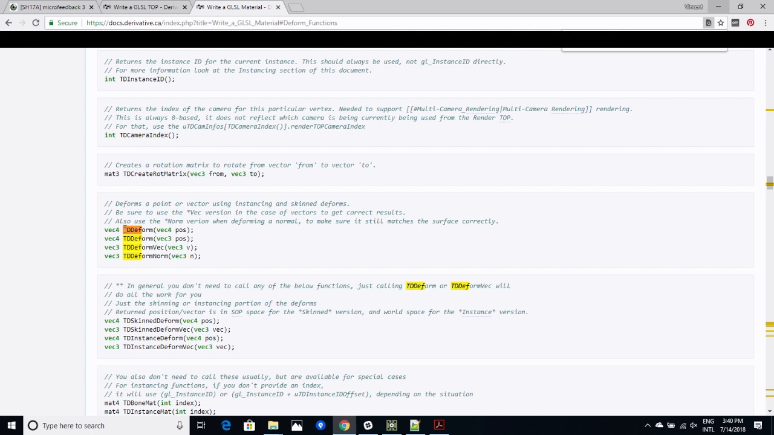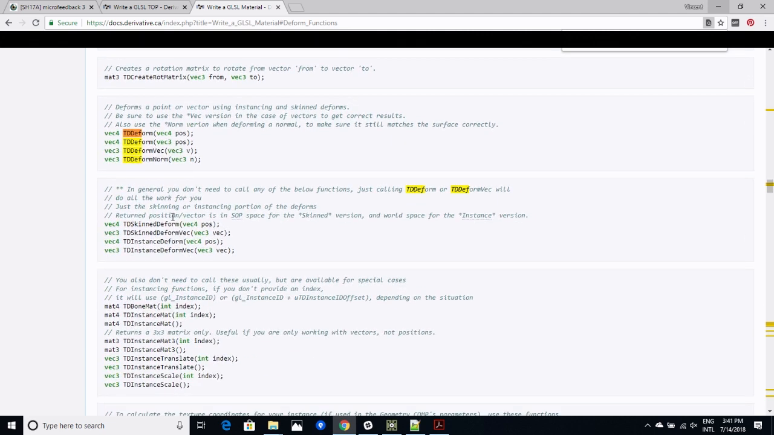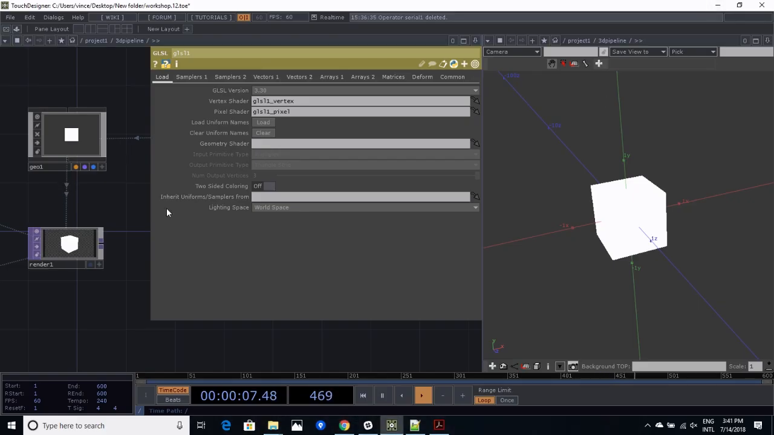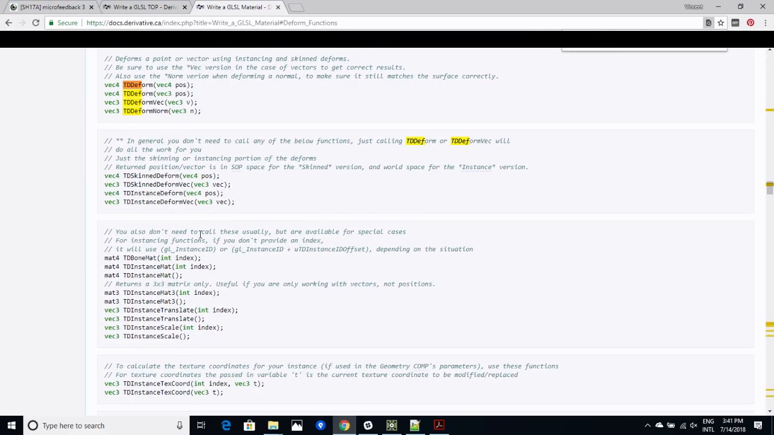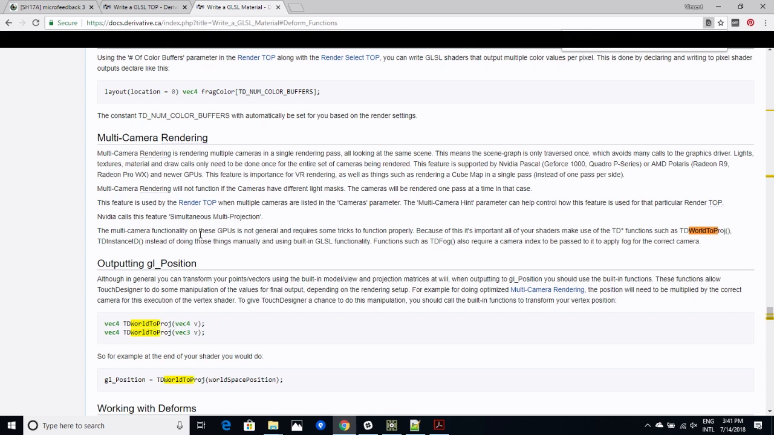So it does a bunch of different things for you. It does the world space transformation. If you're using instancing, that's where the transformation to put the instances in the correct place happens too. If you're using skinning, like bones, to deform your geometry, that's also being taken care of in TDDeform. So you can override and write your own. But if you don't want to, this is taken care of. And then the other one, World to Projection, I think it's also in here.